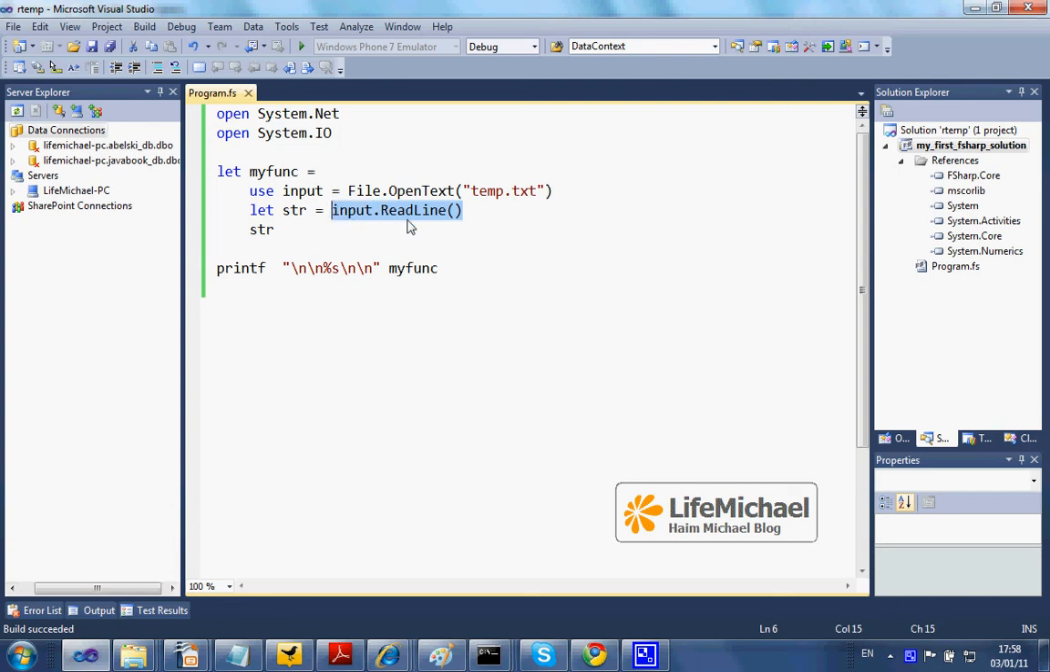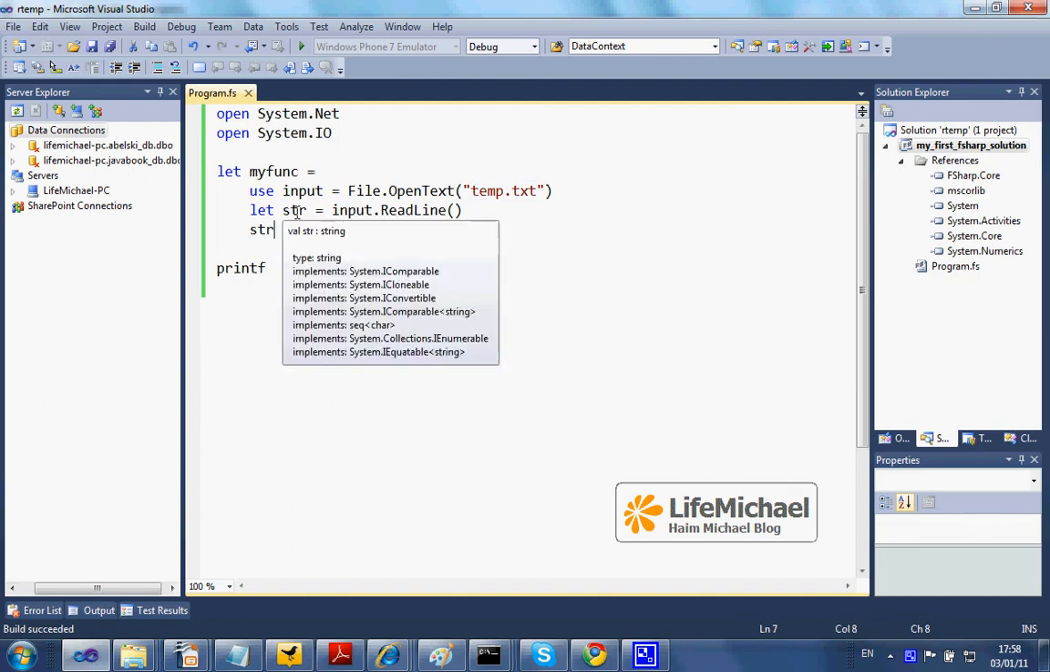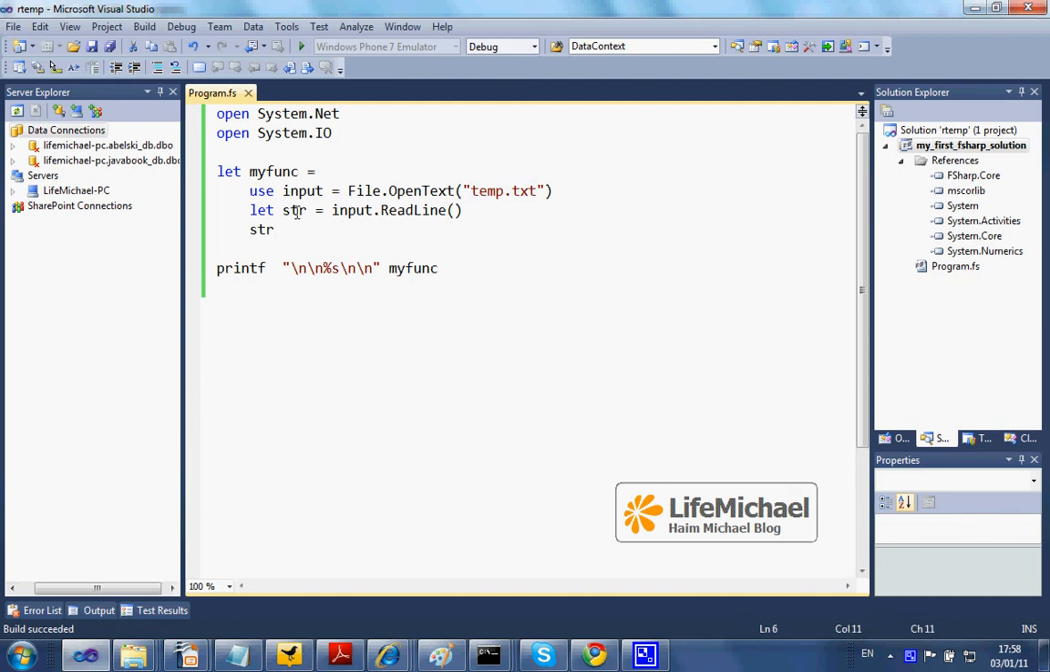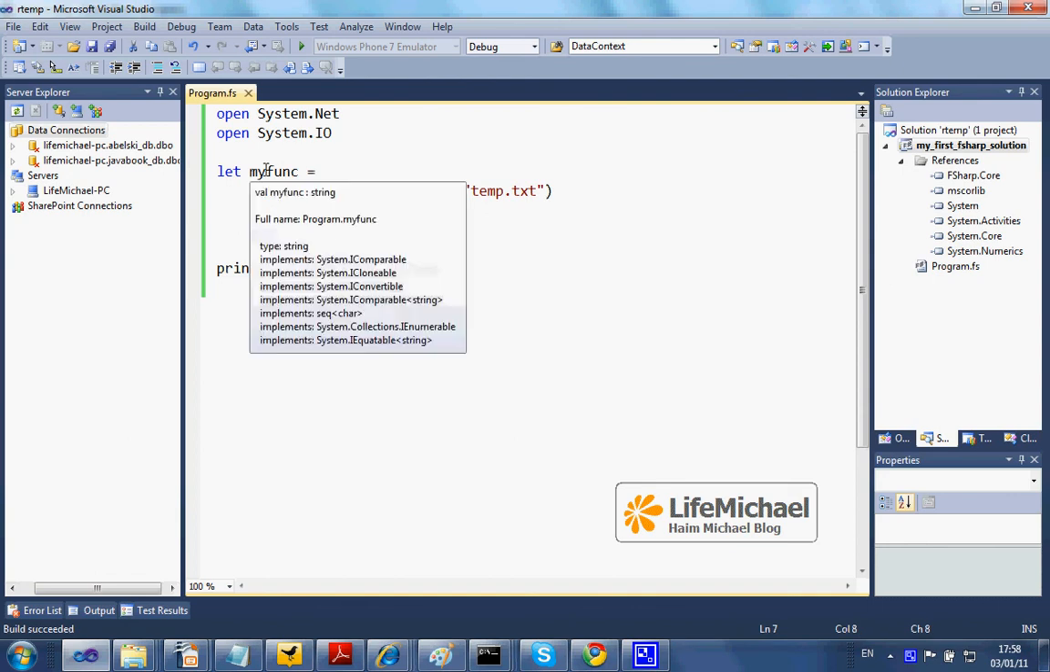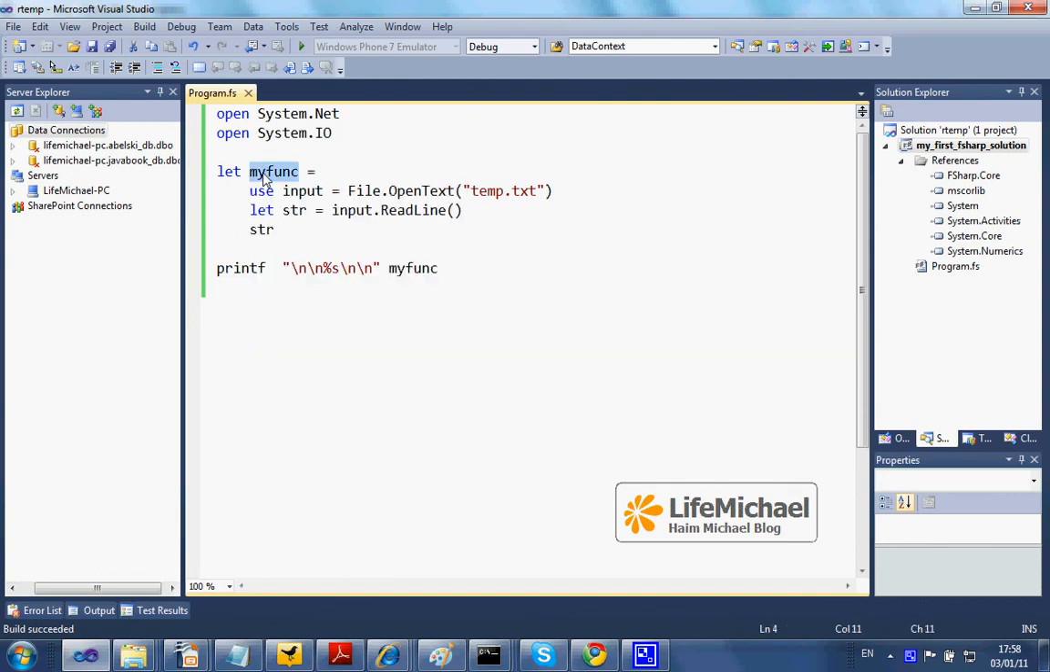The ReadLine method returns the first line of the file, in this case temp.txt. That first line is placed into the str variable, and this is also the value returned when calling the myfunc function.